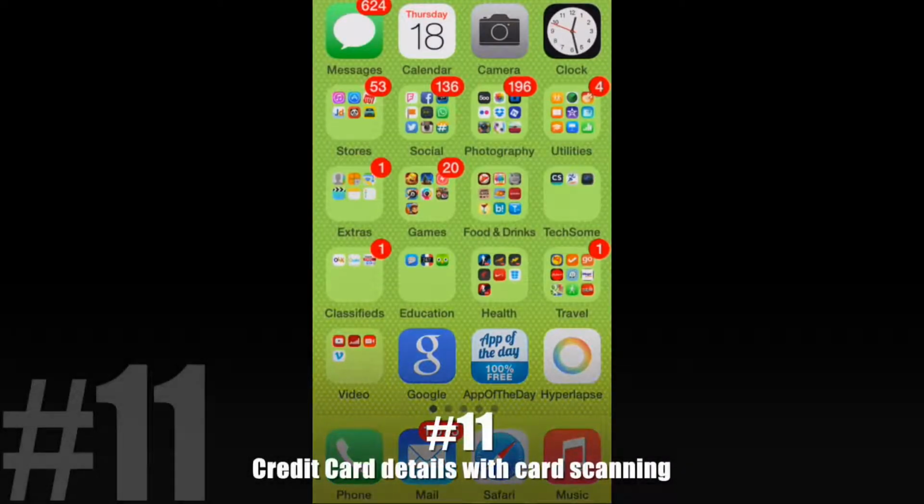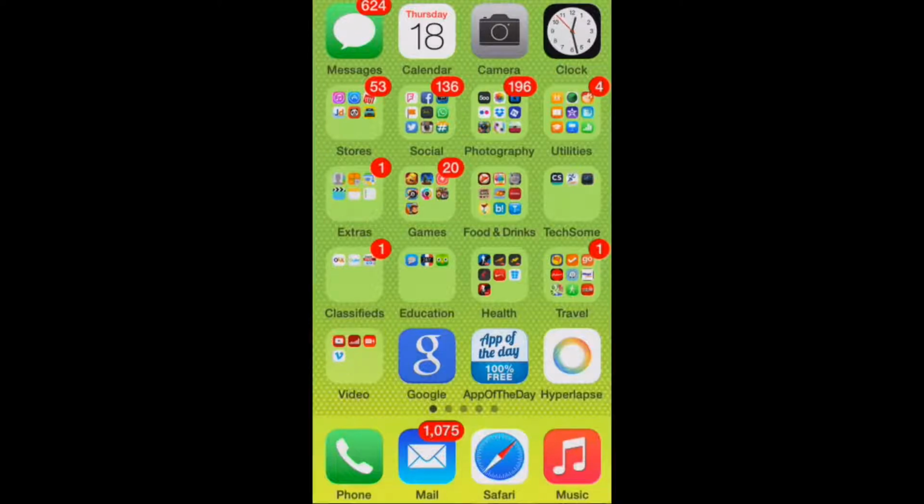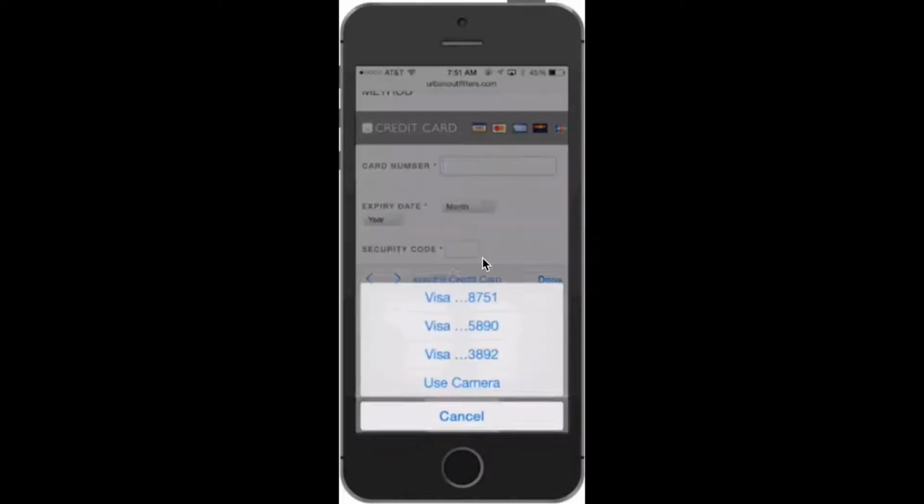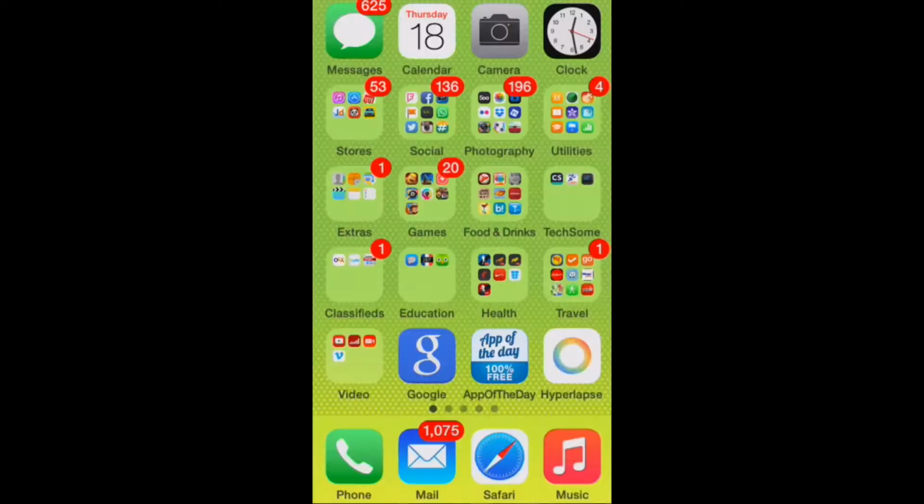Now moving on to the next feature, you now have the option of inserting your credit card details with just a camera. So this is how you do it. Once you are actually reaching your credit card entering details, you can actually select the option that you want to actually scan your credit card, and then you're done.